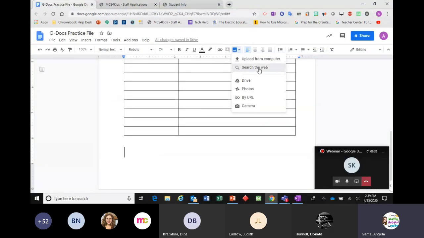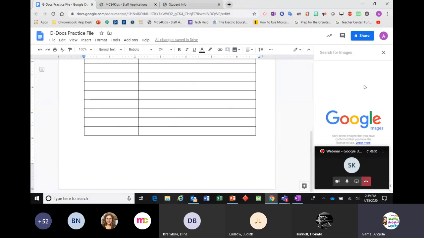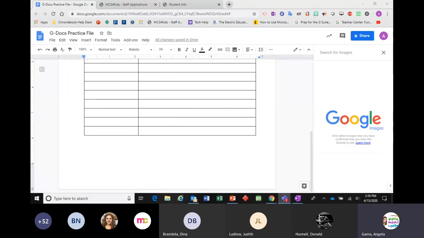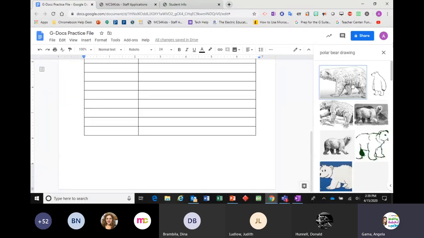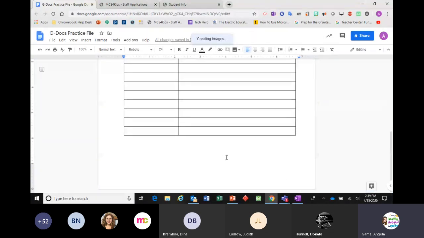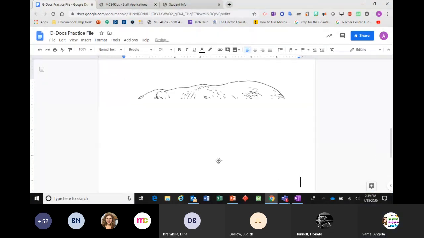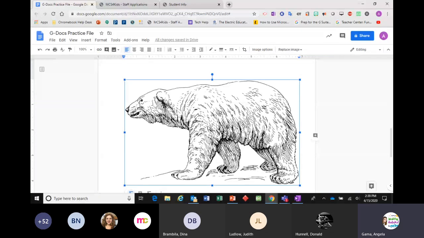I'm going to search the web here, and I'm going to search for polar bear. I'm going to click on the image. I have this little checkbox, and then I'm going to click insert. Here it is. I'm going to select it, and I have my little handles for me to resize it.